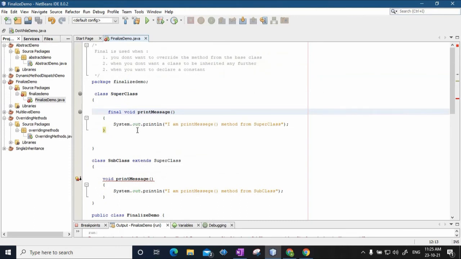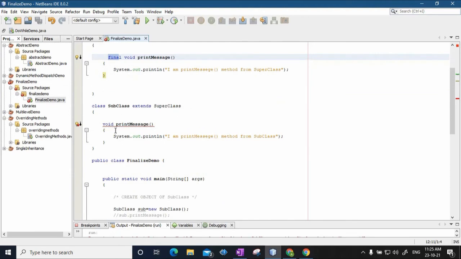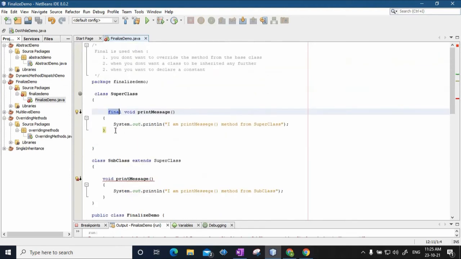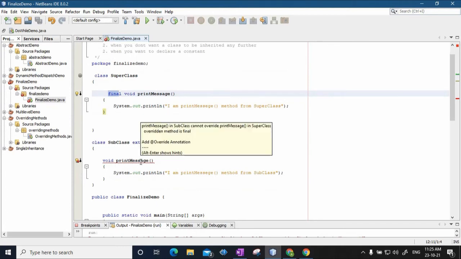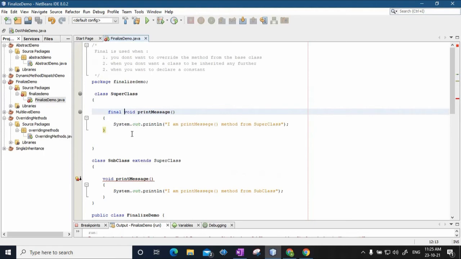So every time, no matter which subclass object is going to call this print message function, only the superclass's print message method will be called. Why? Because when you use the final keyword, it does not allow any subclass to declare the same method with the same name and same return type. So this is one use of the final keyword. Now let us see what is the second use of the final keyword.